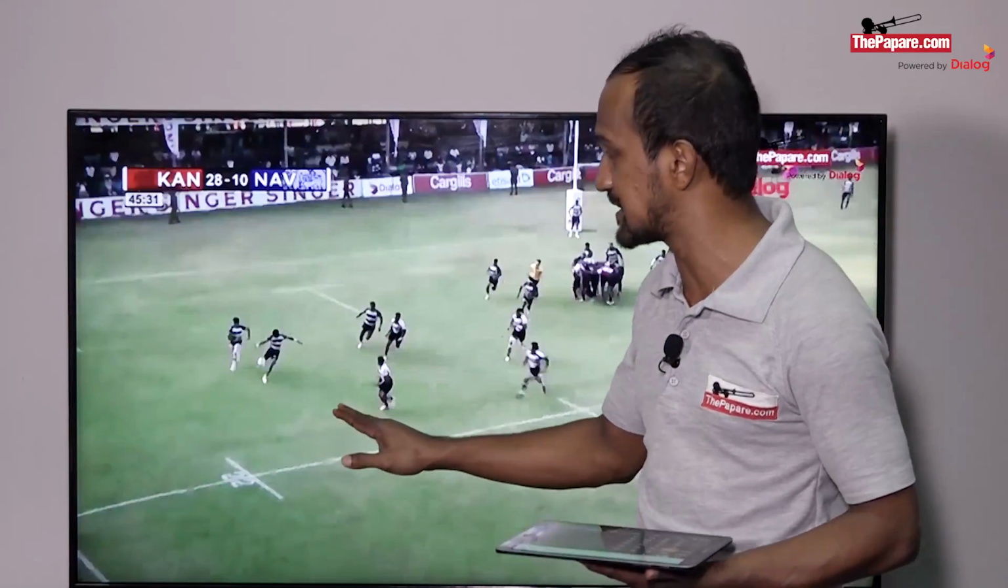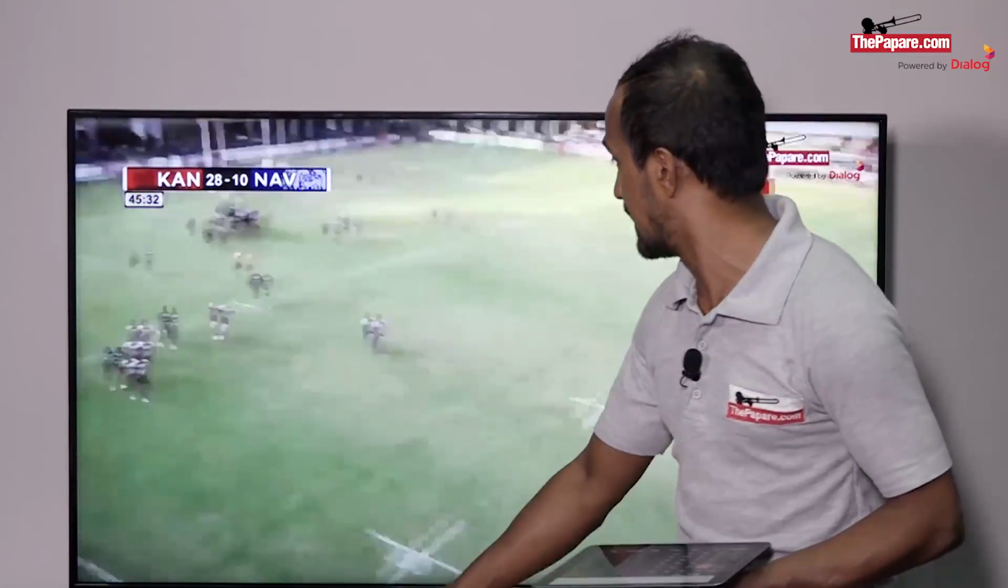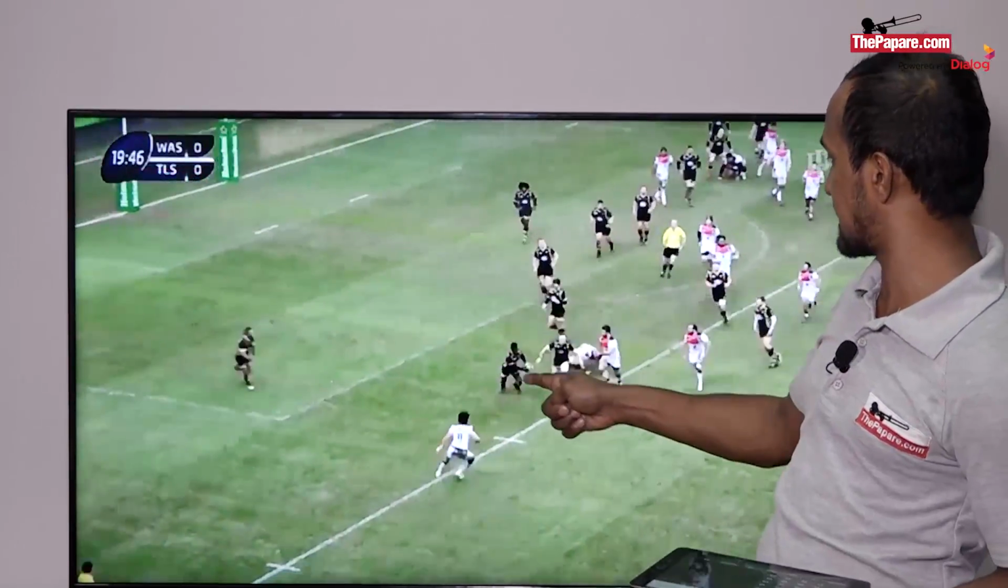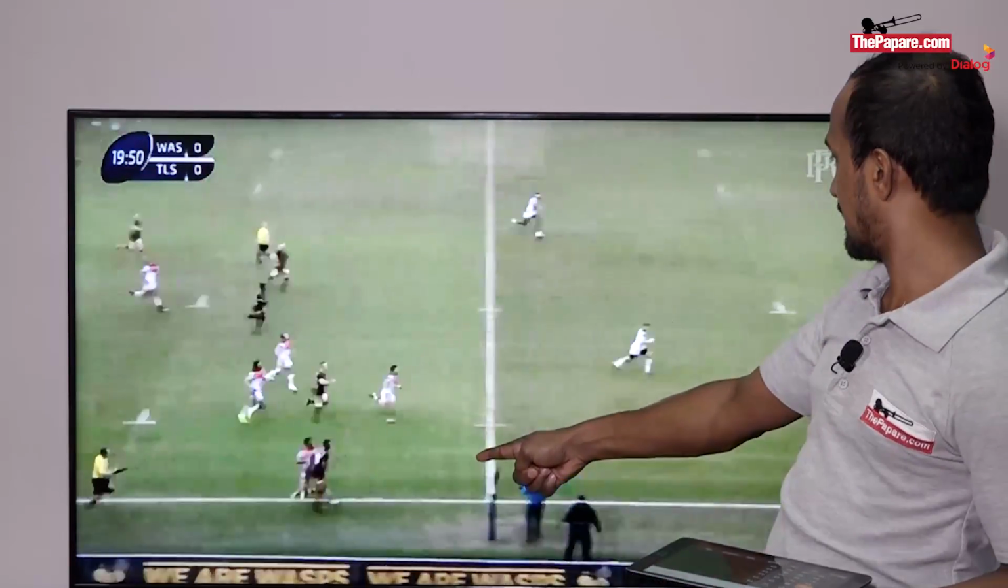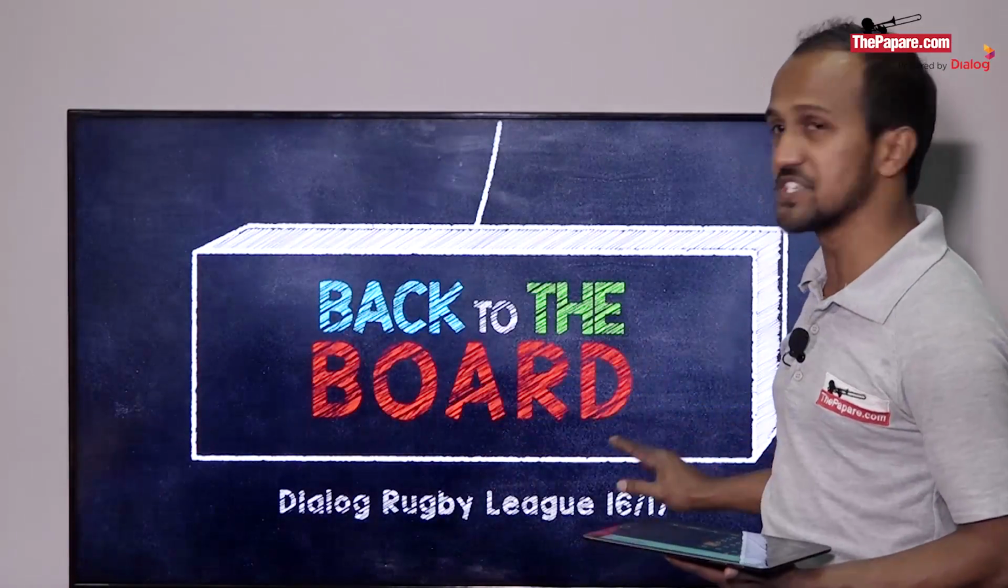We'll see another similar or somewhat similar incident that happened during the Wasps versus Toulouse game last weekend. You can see the kick straight comes to Richard Dharmapala. This is another situation, 2-on-1, draw and pass, and Kurtley Beale runs and then he puts the kick. Now the defending team gets more pressure on that occasion.